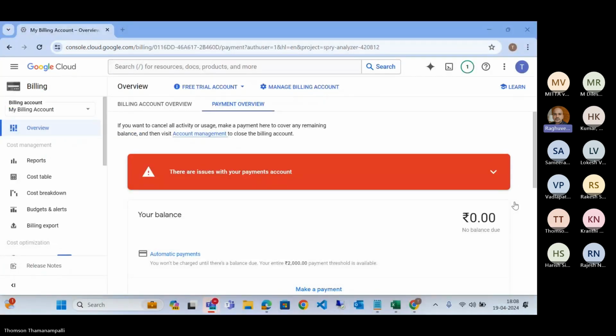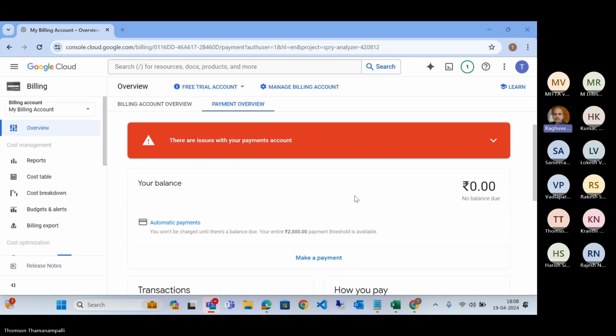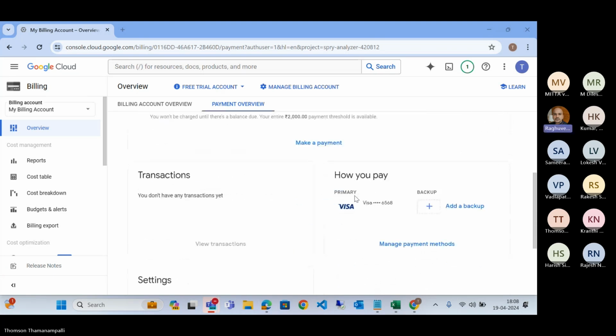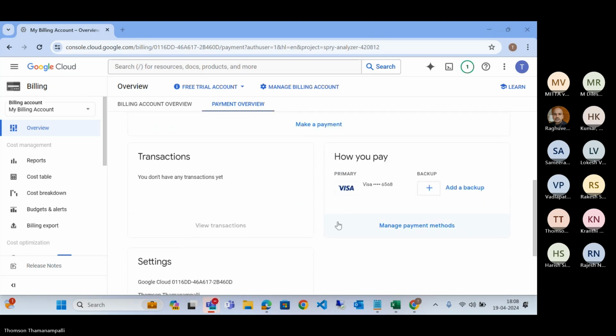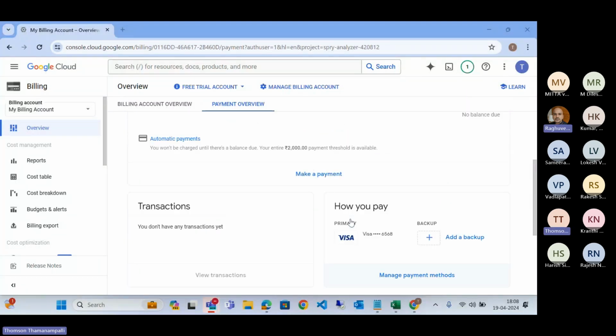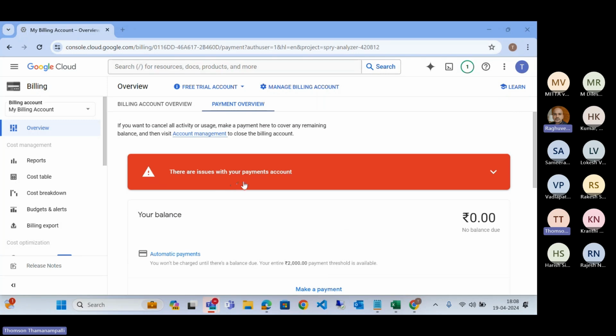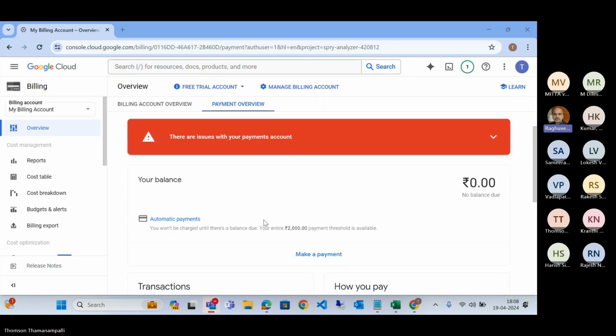There are issues with your payment account. So probably the payment method that you have added, the debit or credit card, may have some issues. Scroll it down. When did you create this free trial account? I tried yesterday also. Now I also tried with another card. Okay. Just go to this email address. You must have received communication from Google also.